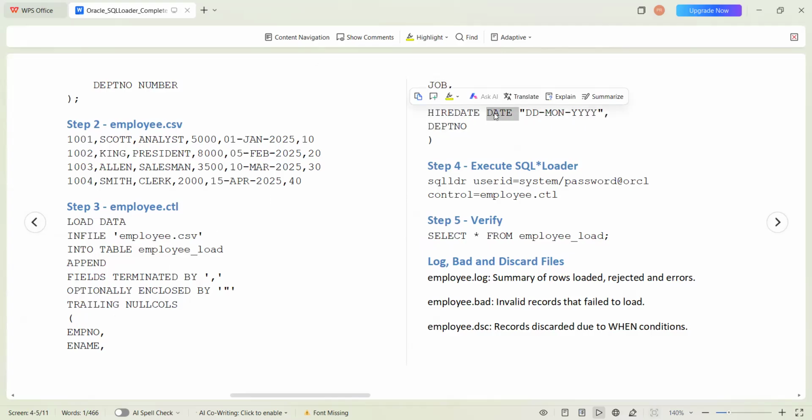For a date, we can directly mention the format which we have in the data. So this is DD-MON-YY. This is the command to execute SQL*Loader: sqlldr, then userid, where you give username, password, at service name. Then control equals the control file name. If you run this command, it will load the data.